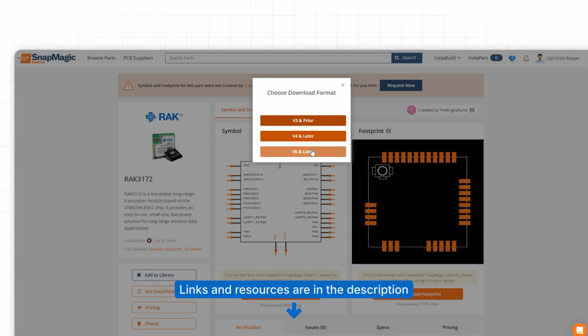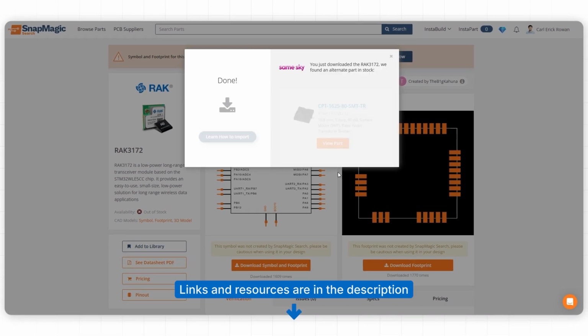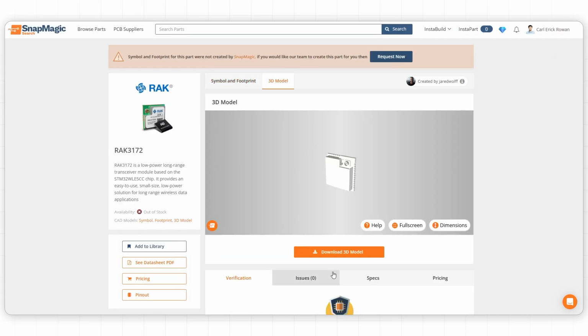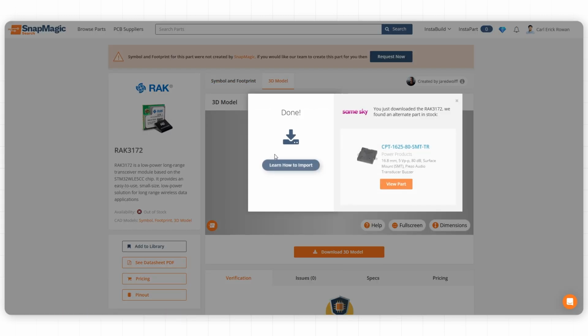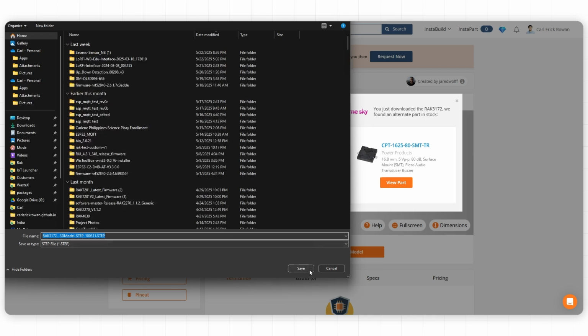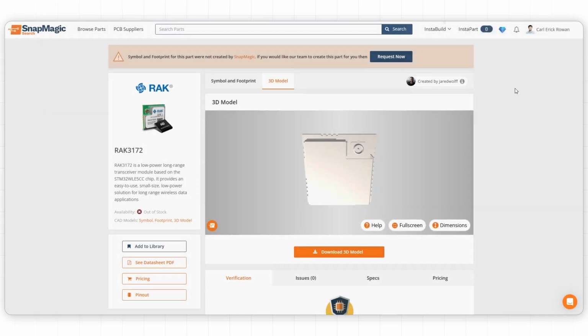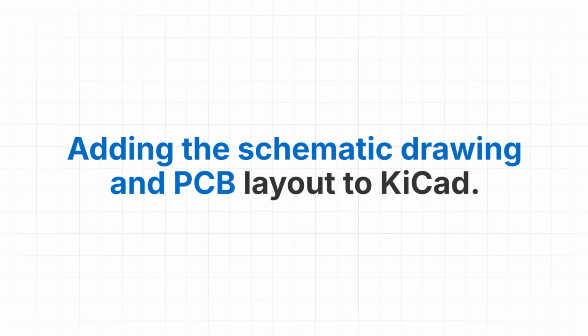It includes the schematic symbol, PCB footprint, and 3D STEP file. You need to select the correct EDA software and version, which in this case is KiCad. You have to download these files and store them on your own PC. You might need to create an account in SnapMagic to download these design files for free. Adding the schematic symbol and PCB footprint to KiCad.